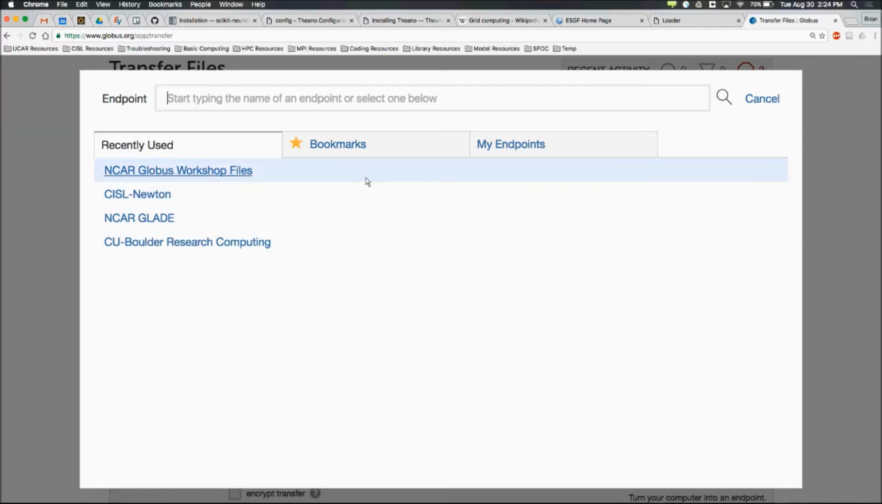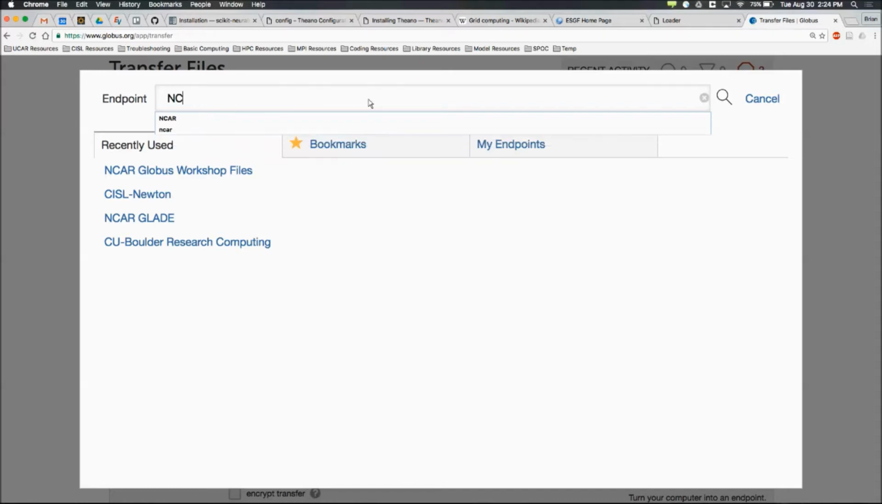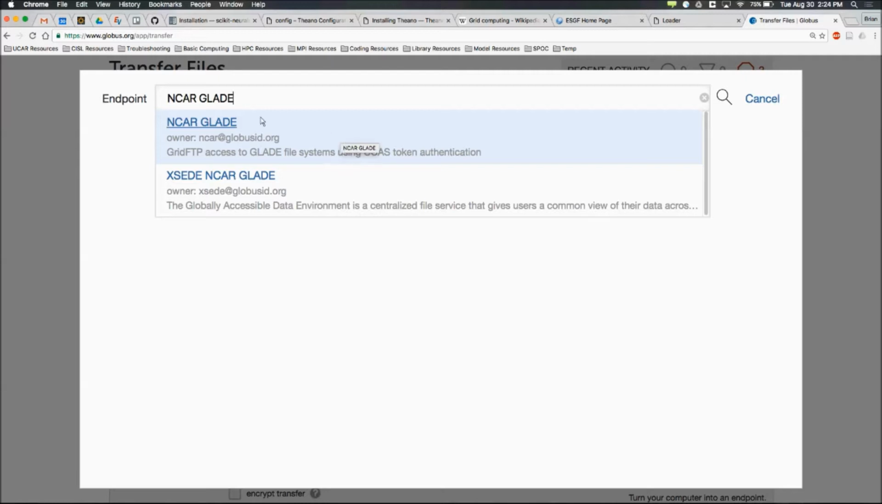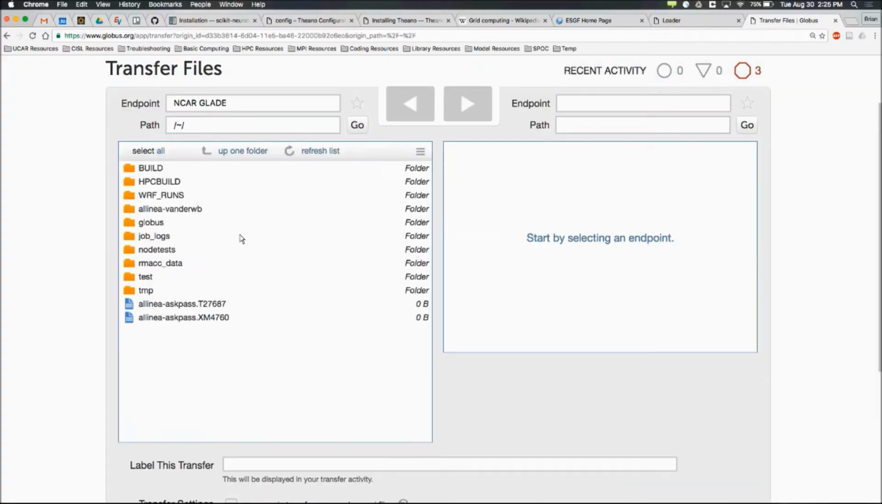So if I select an endpoint, now here I've been playing around, so I have a lot of endpoints that I've used recently. This is nice. It kind of automatically remembers what you've recently done. You can also set up bookmarks, but let's say I don't have anything set up because I'm just starting out. So what you would do is go in this field up here and search for existing endpoints. In this case, I want to use that NCAR Glade. So I could just type NCAR, and a bunch of them will come up. Annoyingly, it kind of covers up the top one, but I can fix that by just typing NCAR Glade. And then if I click on that, it's going to log me right in here.